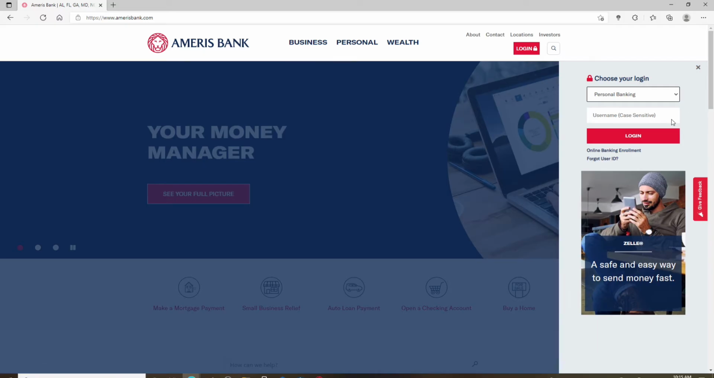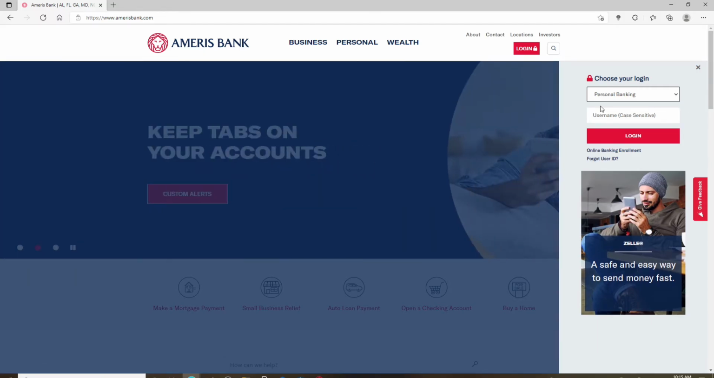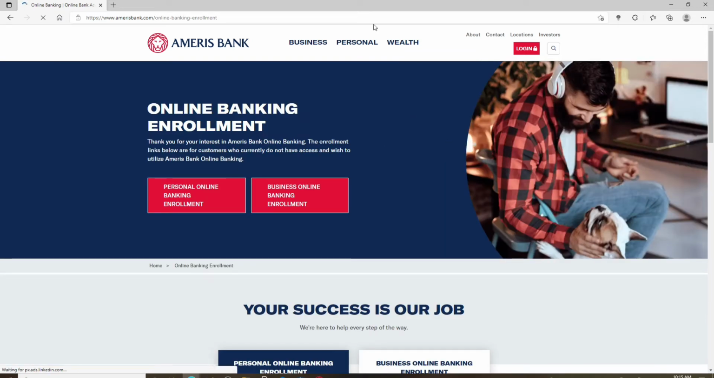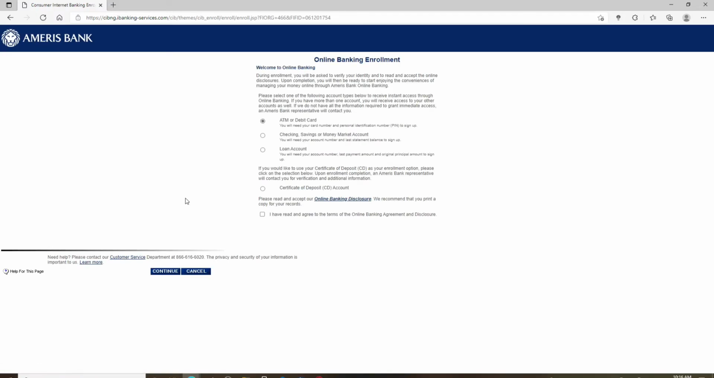This should bring up an expanded menu at the right corner. Simply click on this online banking enrollment link right beneath the login button to start signing up for an online banking account. Once you click on that, you'll be taken to the next page. You can now go ahead and choose whether you'd like to enroll for personal online banking or business online banking. Select your respective choice and click on it. I'm going to choose this personal banking option.